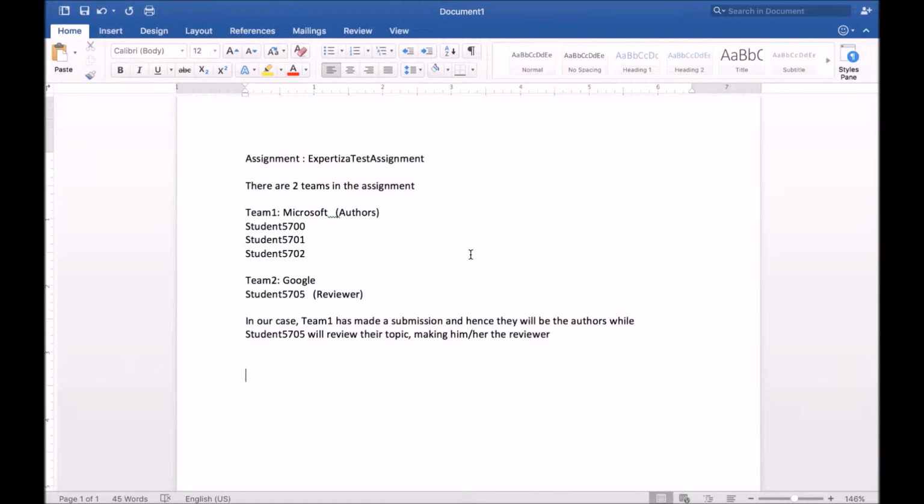We'll start by creating an assignment. We have already created an assignment called Expertiza Test Assignment. This assignment has two teams currently registered. Team one has taken the topic Microsoft. The team has three members: member one is student 5700, member two is student 5701, and member three is student 5702.